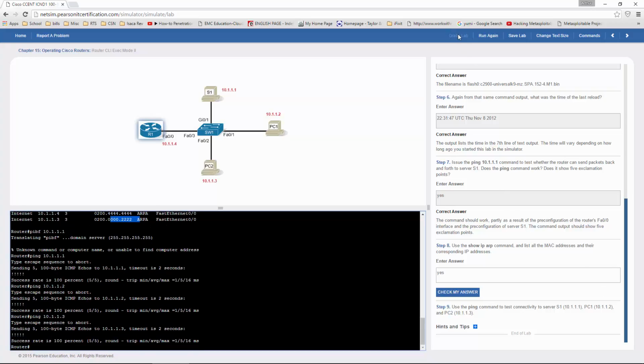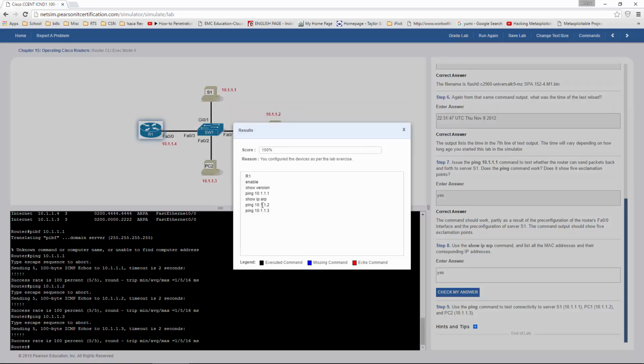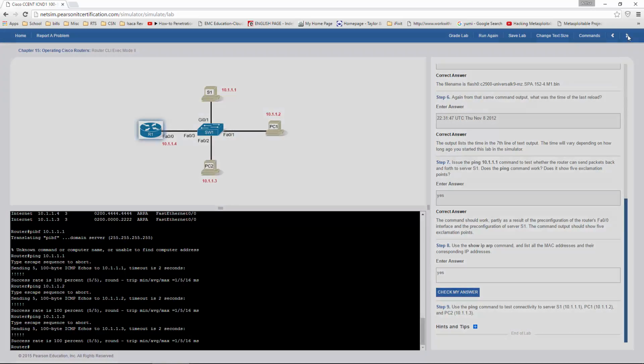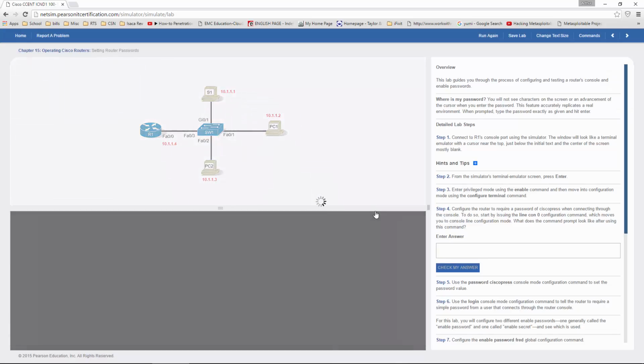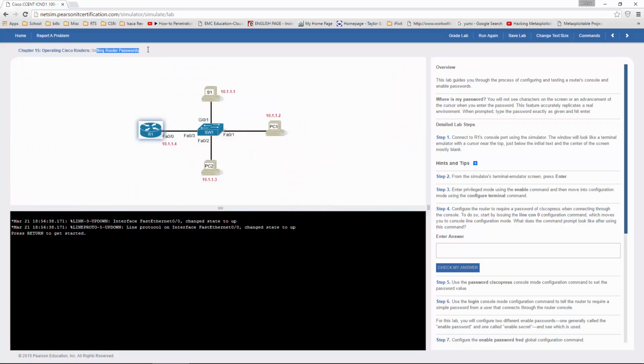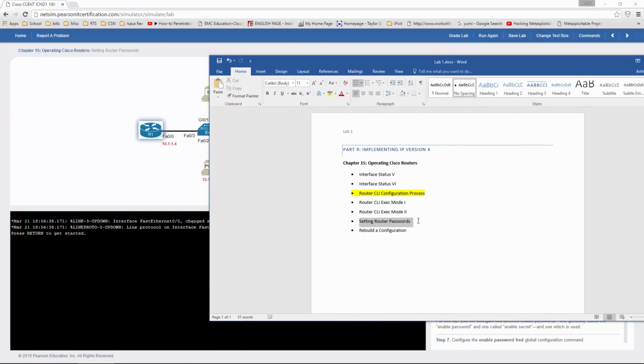Let's click on Grade Lab. Should show 100%. Let's move on to our next lab. Yes, we're sure. This one should be setting up a router password. So we're now currently on this. We just completed these labs. So we only have 2 labs to go.